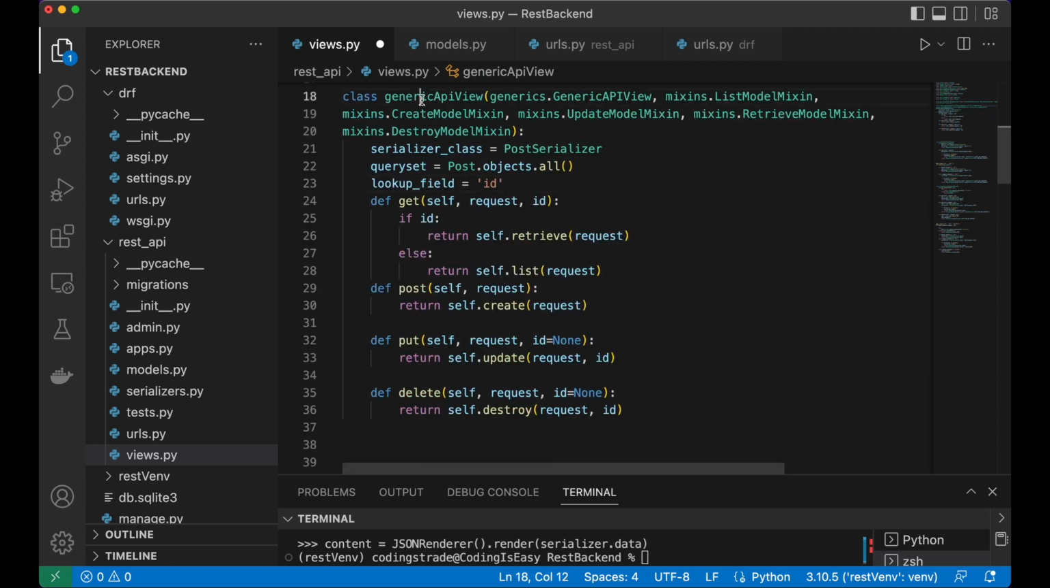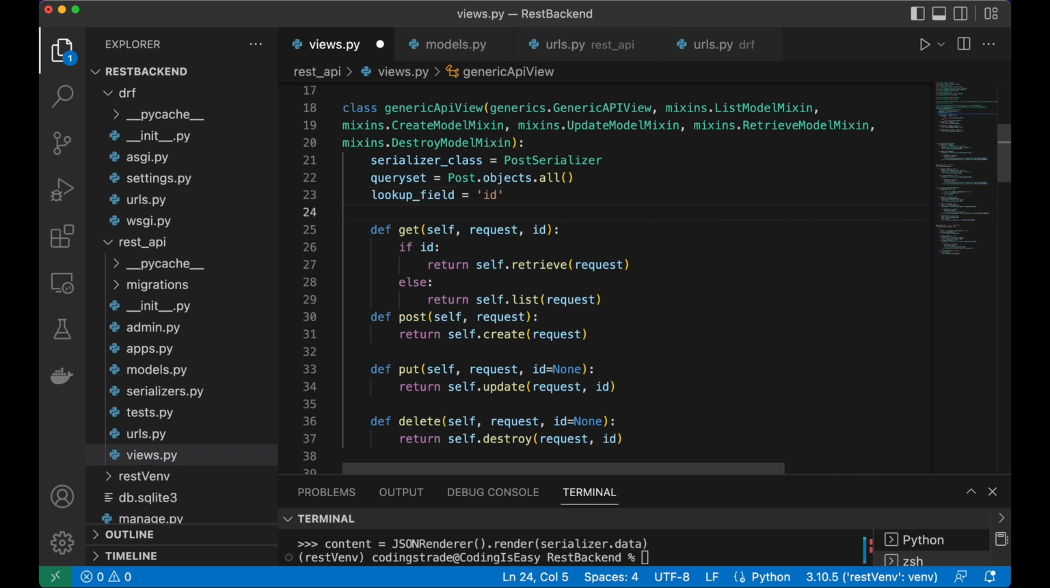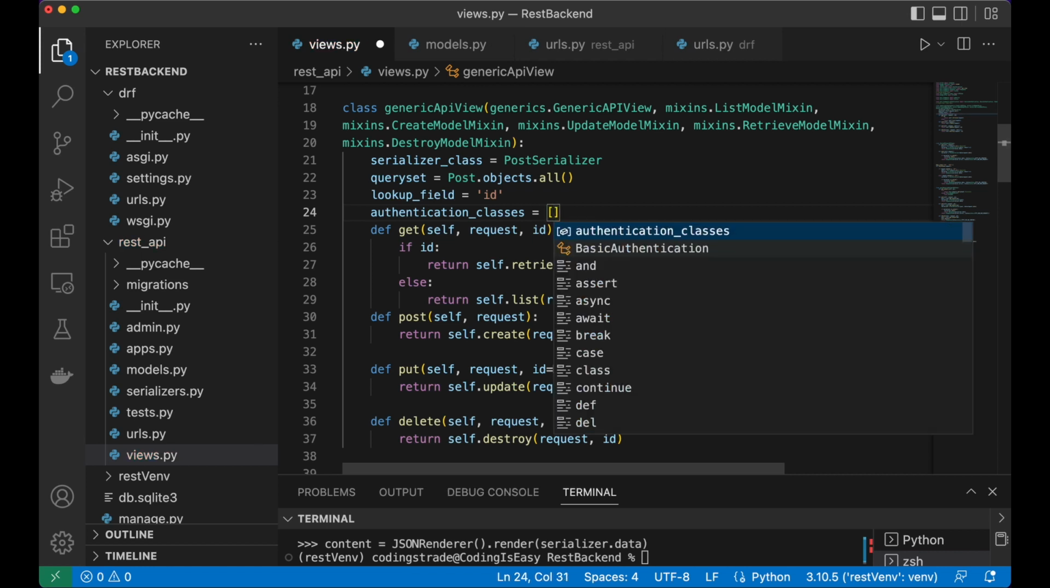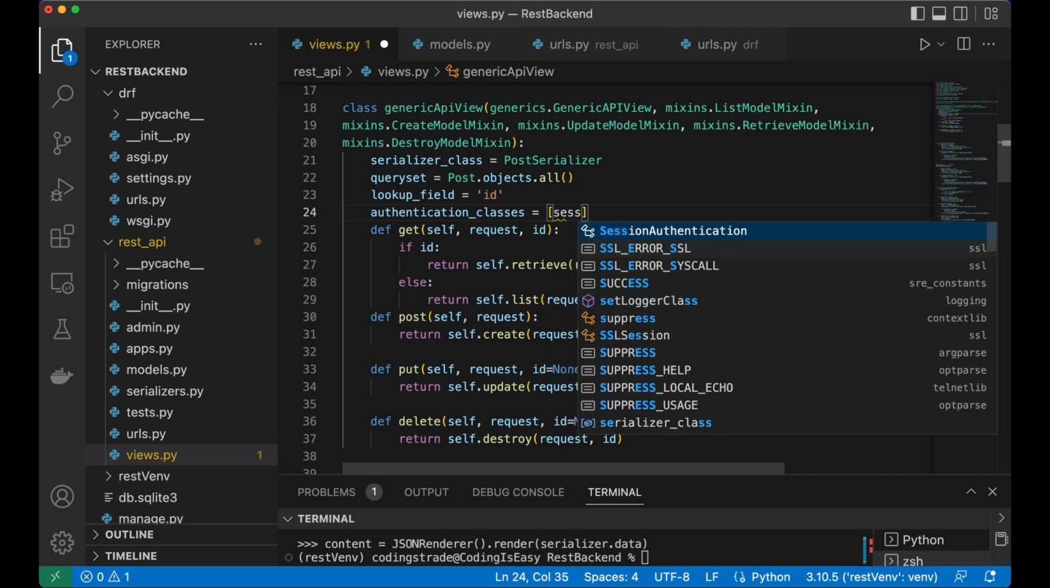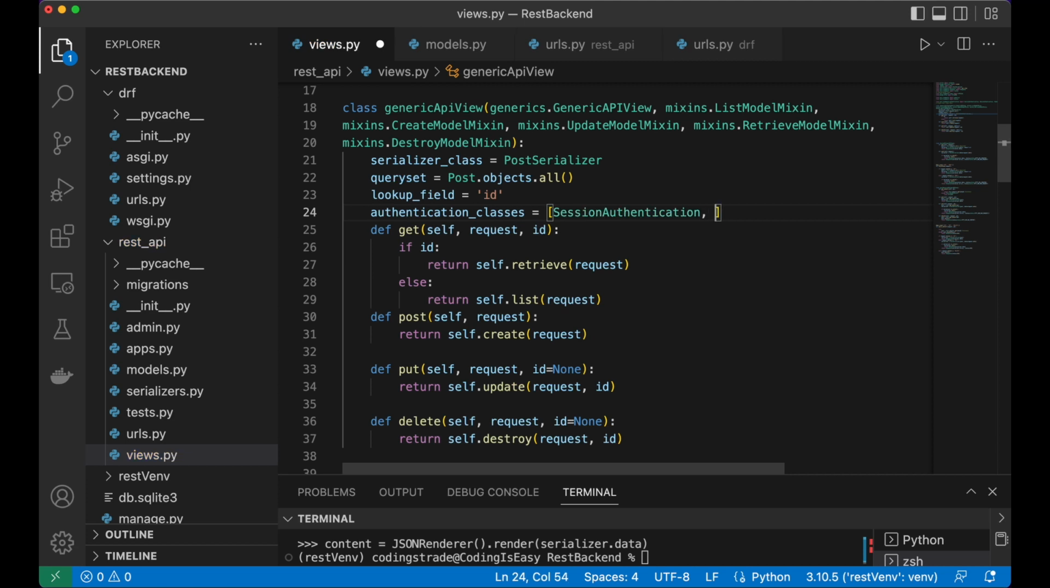So here inside generic API view, we'll just need to add something else which is called authentication classes. And here this will be equal to what we have provided. So inside a list, we will use our imports. So inside this list, I'll say just session authentication, and I'll be using the basic authentication. So this means if the session authentication doesn't work or it got some problems, this should use the basic authentication. Of course, you can use this vice versa. You can use the basic authentication first and then session authentication. But I leave it like this.